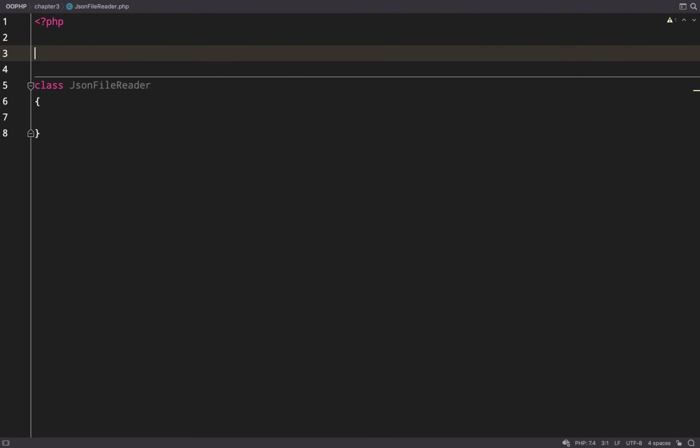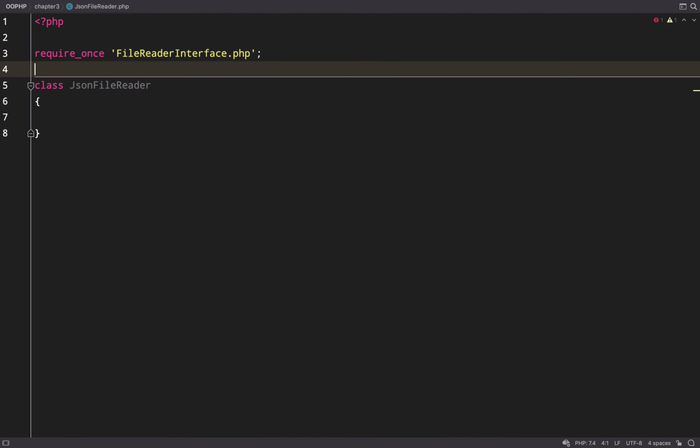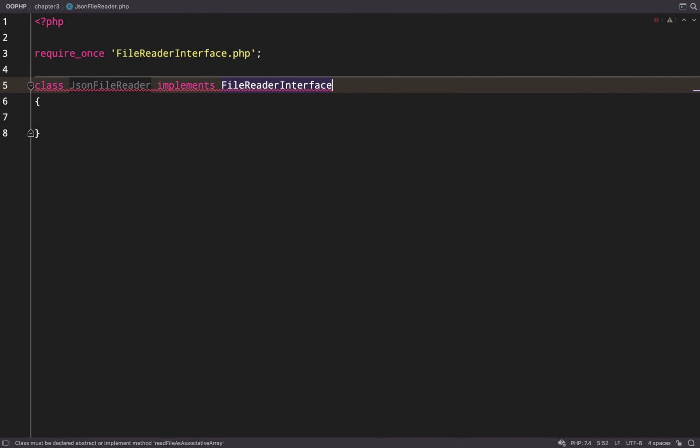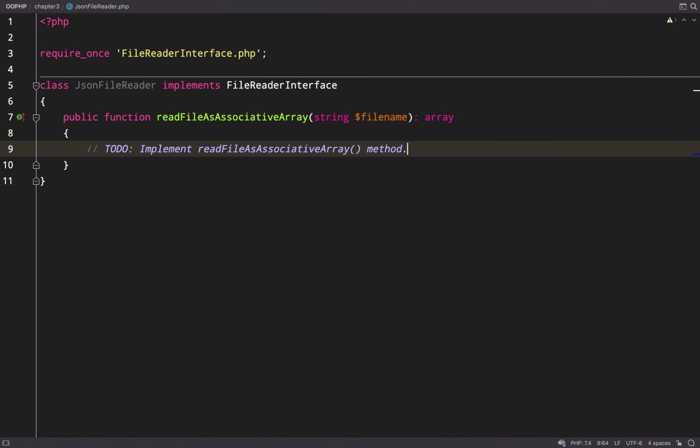So I've called the file JSON file reader. This is also going to implement the file reader interface, so I'll require the file reader interface PHP file. Class JSON file reader implements file reader interface. As you can see, the squiggly red line is PHP Storm telling me that I must implement the read file as associative array method. So exactly the same method name, except the internals of it will work differently.